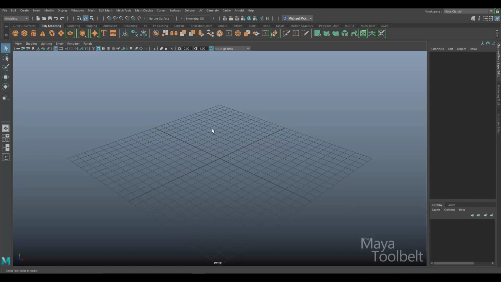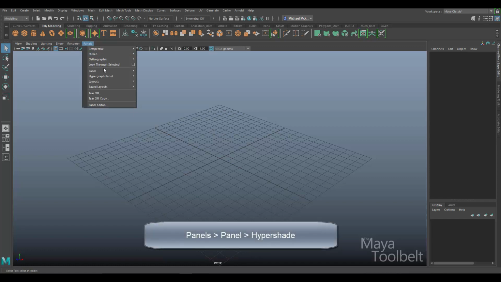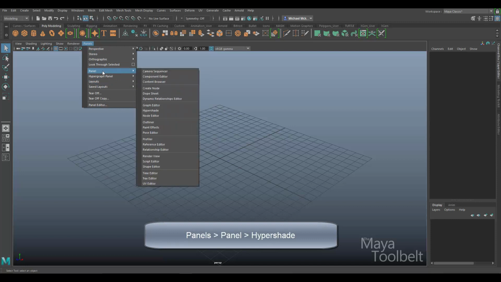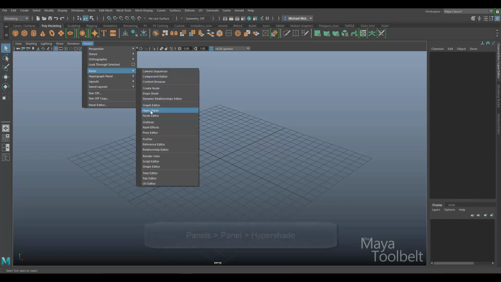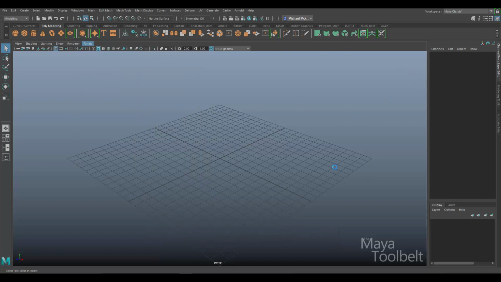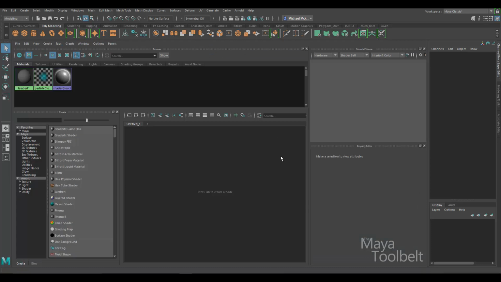Today I wanted to return to the Hypershade. The way I like to work with the Hypershade typically is to go through the Panels menu here, click on Panels, and then I'll go to Panel, and then choose the Hypershade. This will convert my current camera view into the actual Hypershade instead of it being a floating window. So here's the Hypershade now.